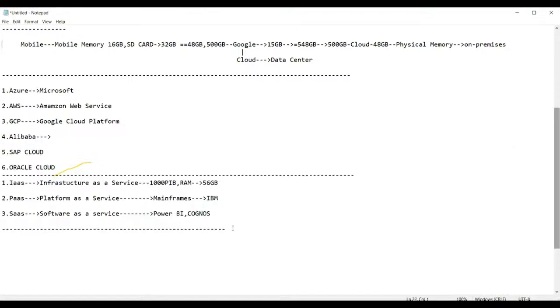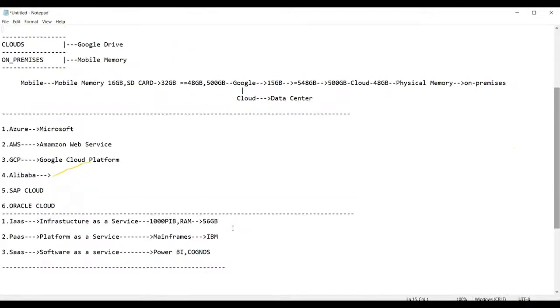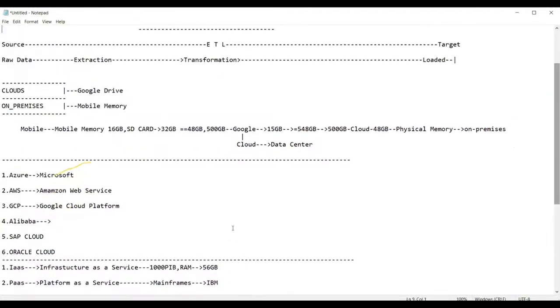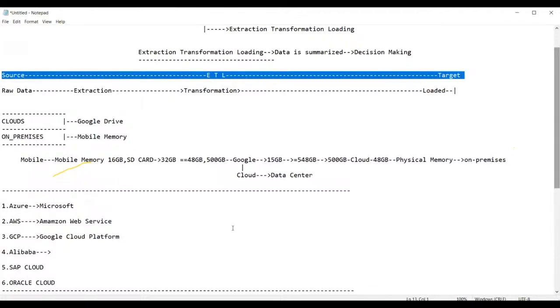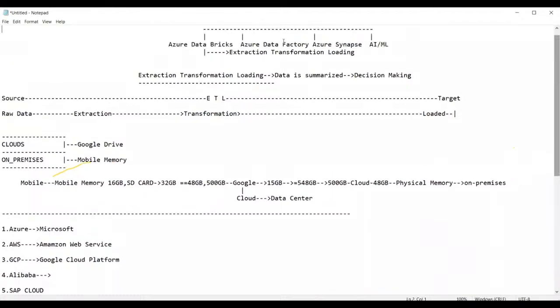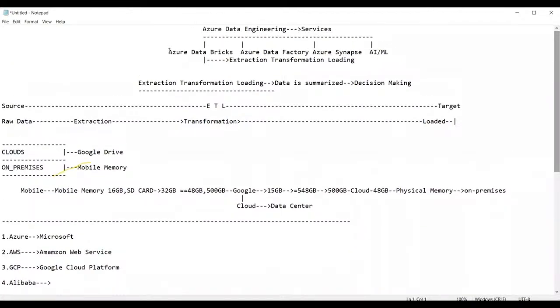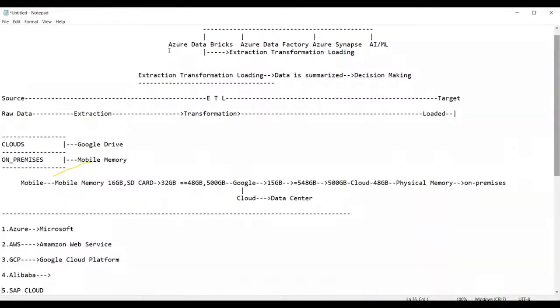Now guys, the cloud is clear for me and on premises is also clear for me. Everything is clear. Source, target, and extraction, transformation, loading are already done. But my question is, what is exactly the use of ADB, that is called Azure Databricks? What does it do? We have to understand this. So now guys, let us come back here.